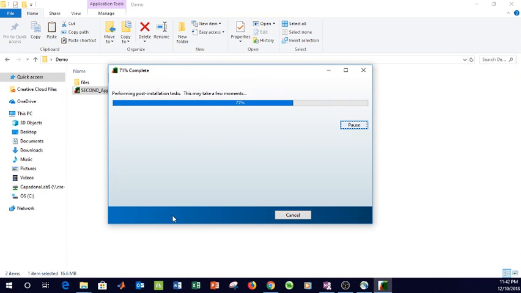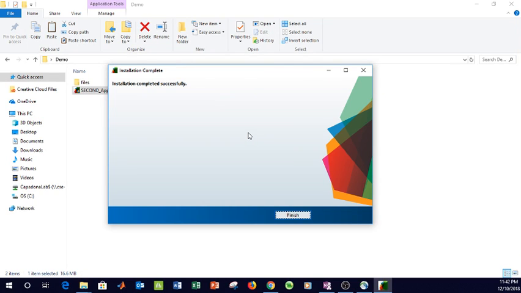Since I've already got it installed, it might give me weird errors here. This process may take you anywhere from just a couple minutes, if you already have the MATLAB runtime, to up to half an hour or an hour, especially if you have a slower internet connection. Okay, once it's installed, we can say finish.